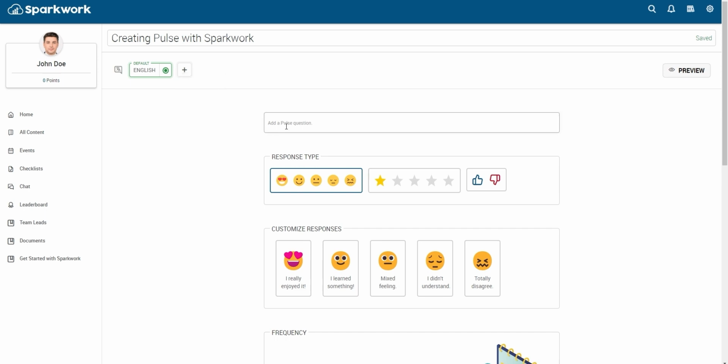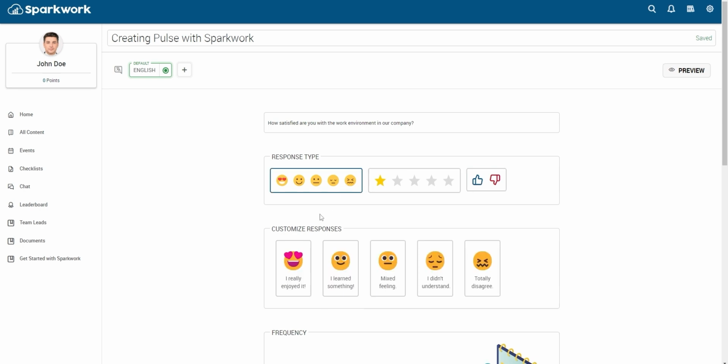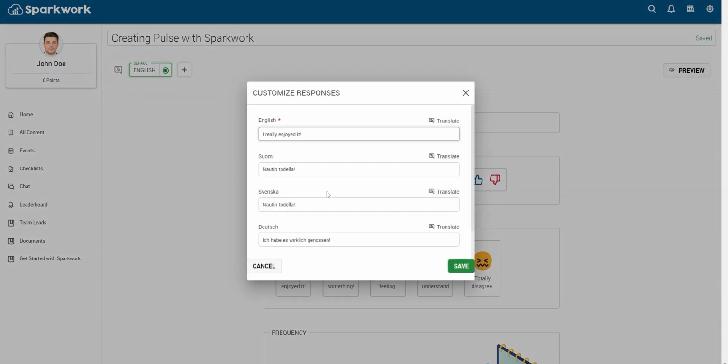Here you can add a question to your pulse. You can choose the response type you want from your user, either reactions, star ratings, or like or dislike. You can customize response text as per your preference.